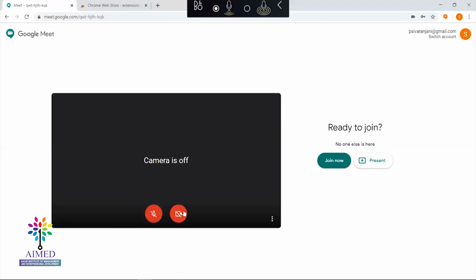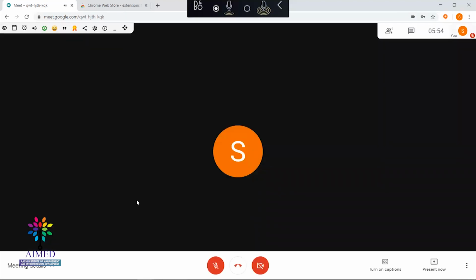So I'm turning off camera and microphone. I'm giving join now. The meeting has initiated. And since I have enabled this add-on, I'm able to see a toolbar in the left hand side top. So if you see here, it will show who is speaking. Suppose any participants are speaking, it will show the participant's name.